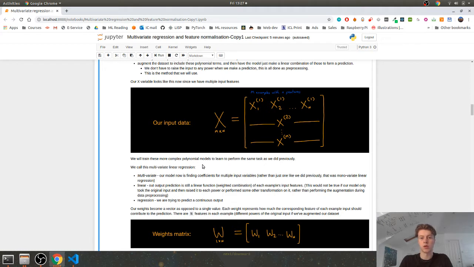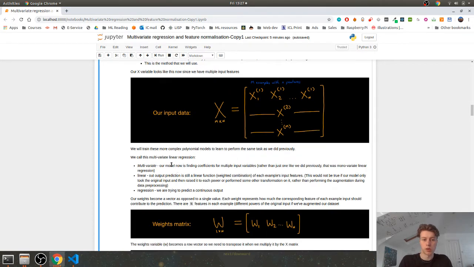The model is still linear. It's linear in the inputs which it takes in. So yes, it can represent cubic functions, but the prediction it makes is actually just a linear combination of those inputs, which might be of cubic order, so our input raised to the power 3. So yeah, it's multivariate in the fact that it's now finding coefficients for multiple variables.